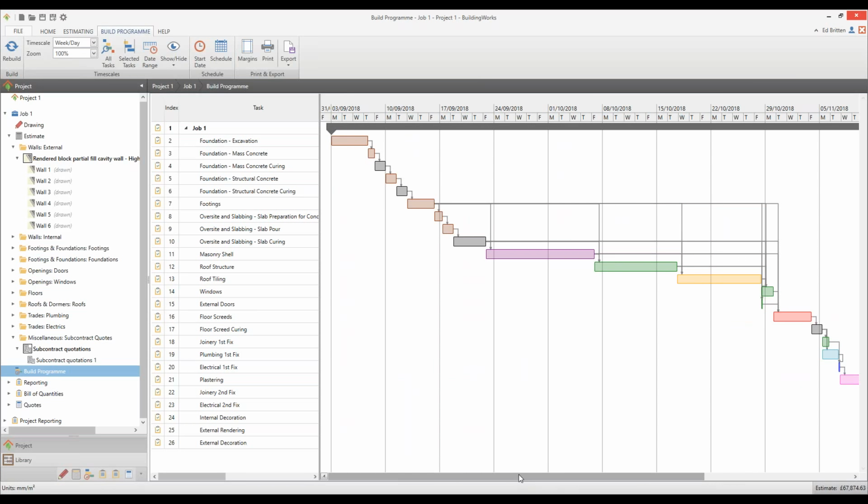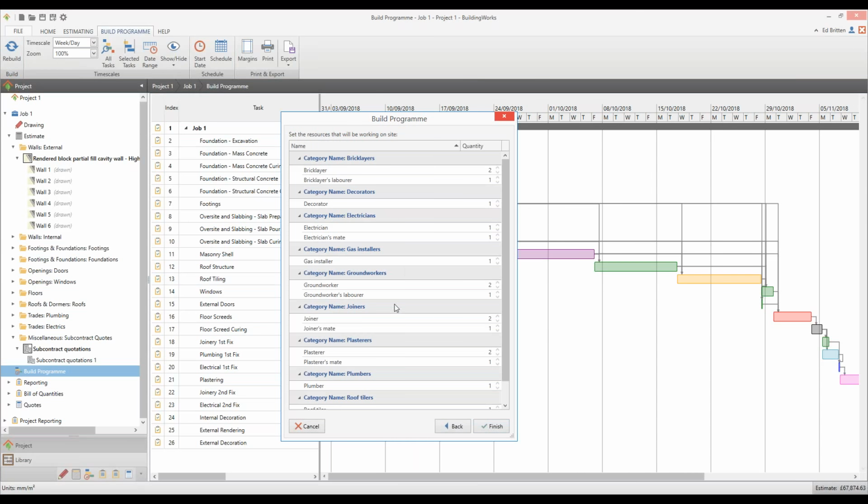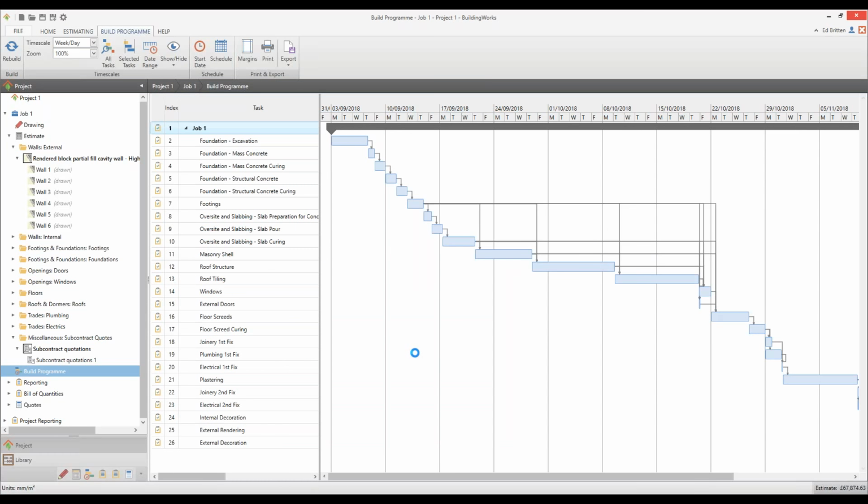So this bar chart is based on the calculated duration that we have worked out for everything that you've drawn. So you see here we've got a masonry shell of approximately 2 weeks. If I go to rebuild my program and say, actually, do you know what, I'm going to have a 4-in-2 gang because I want to get a shift on. I click finish. Our masonry shell has been now reduced to about 6 or 7 days. So you see it automatically recalculates the duration of the build program.